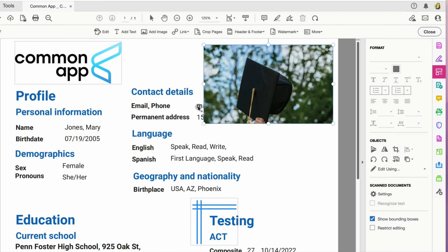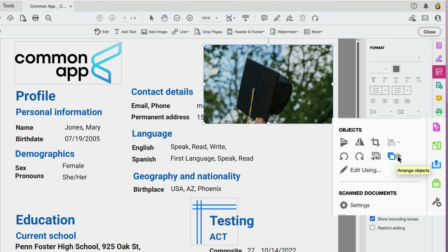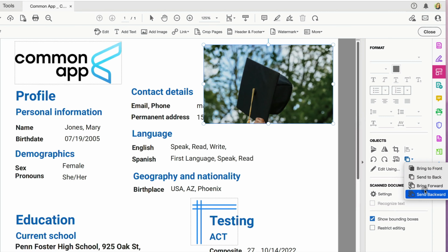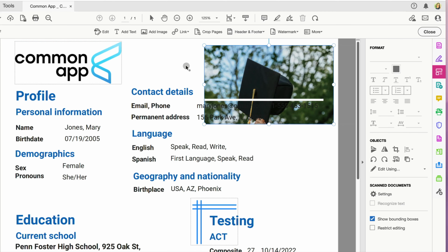Now I can see that there's text right here and I can't see it because the image is blocking it. So I can select this image, go to the Objects options right here and click the bottom right one, which is the Arrange Objects option. If I click on the arrow, I can say Send to Back and that's what it does. There are some other objects there, so I would have to eliminate them.